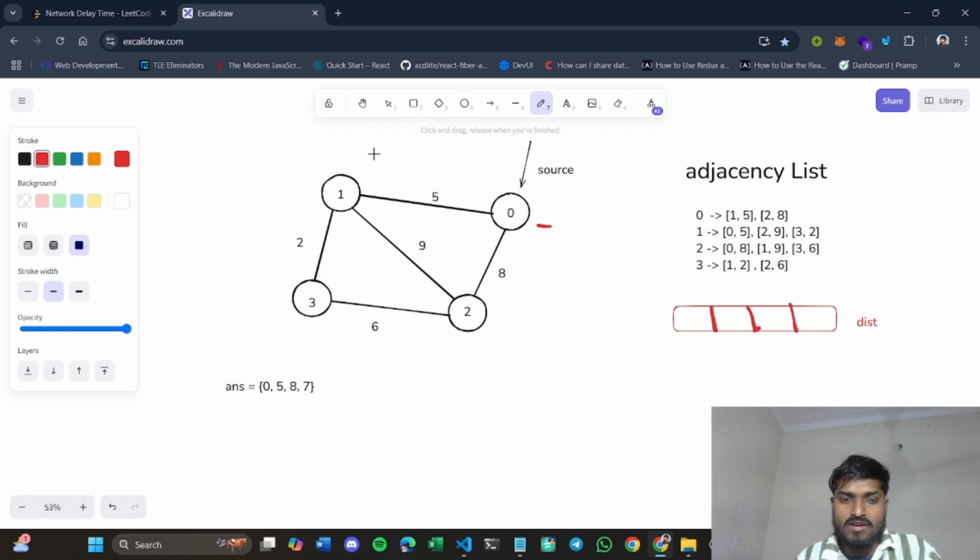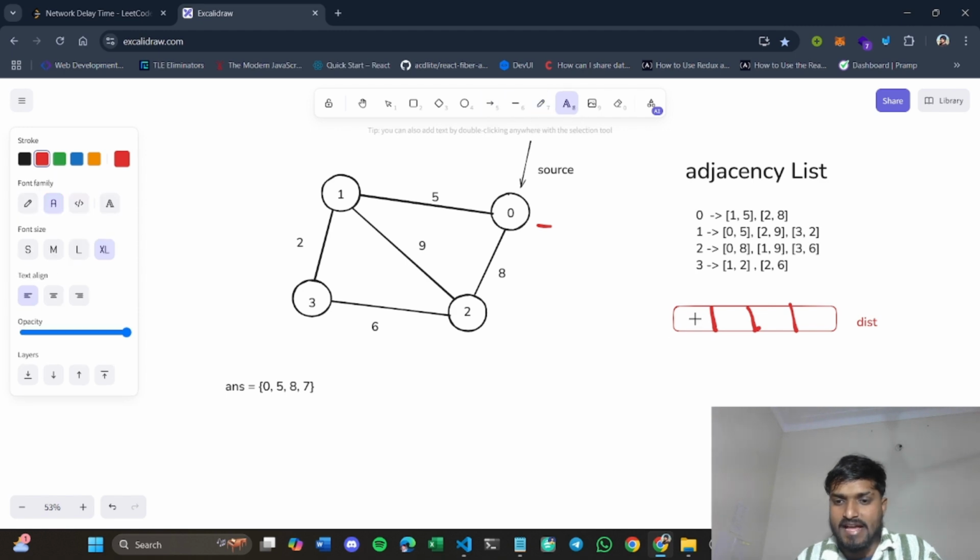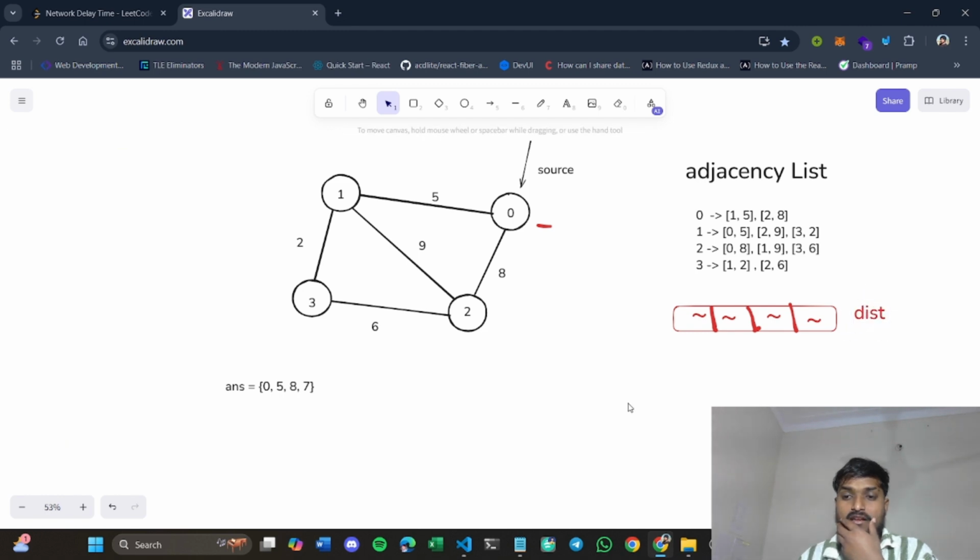And initially we will initialize all the elements inside the array with infinity. Let's take this sign as infinity, right? So we will initialize all the elements with infinity. So this is our distance array, right? Now we will start moving to each node by the shortest path, right?